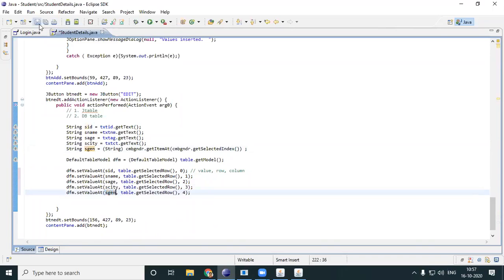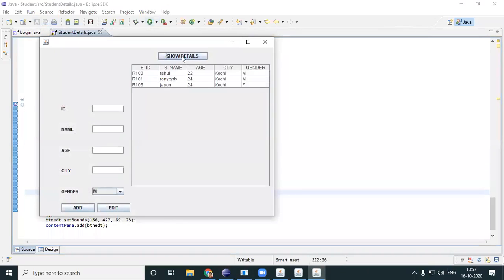Okay, I'll just save my program. I'll run my program. Okay, I selected a particular row. I changed all the values.